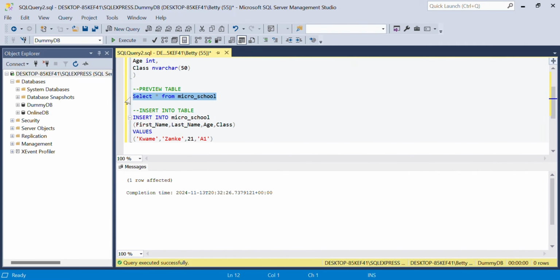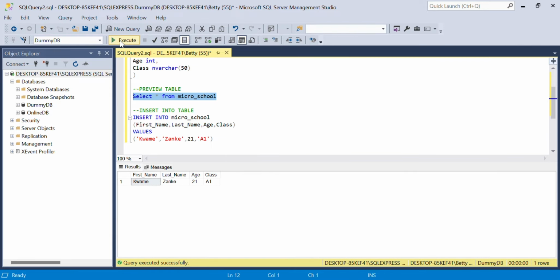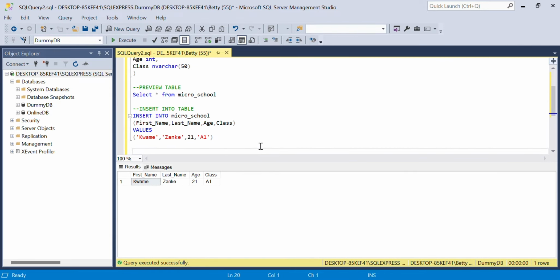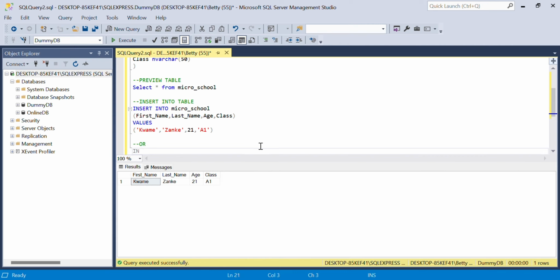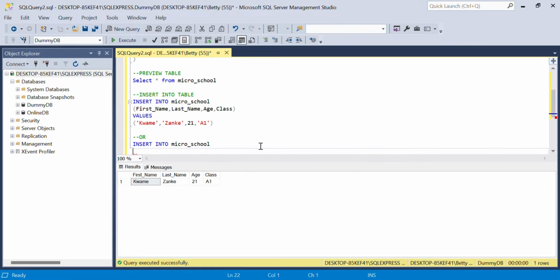And now we can run this script. And one row has been affected. Great. So we are going to preview the table. And from our preview, we can see that one row has been added to the table. Row 1. Great. Now, you can choose to insert more than one record at a time. And I'm just going to demonstrate that.